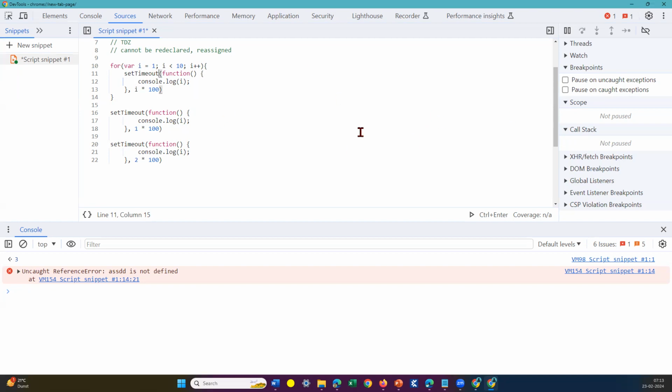Here I am not changing the value of I. After 100 milliseconds, this function would execute this I. By the time, what is the value of I?